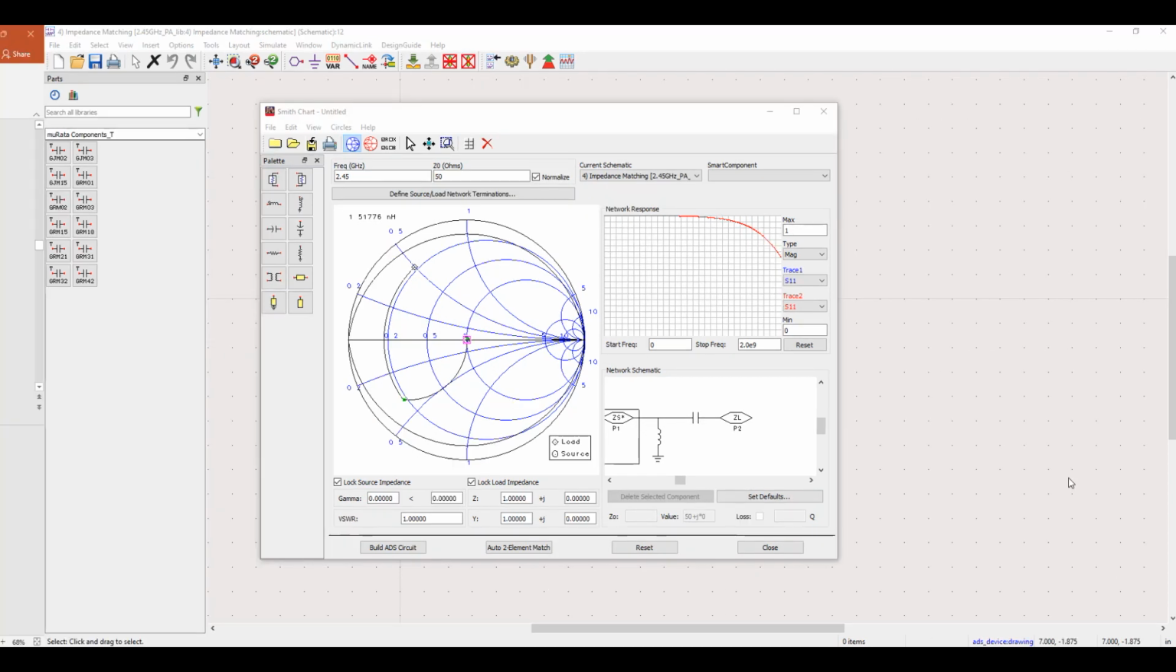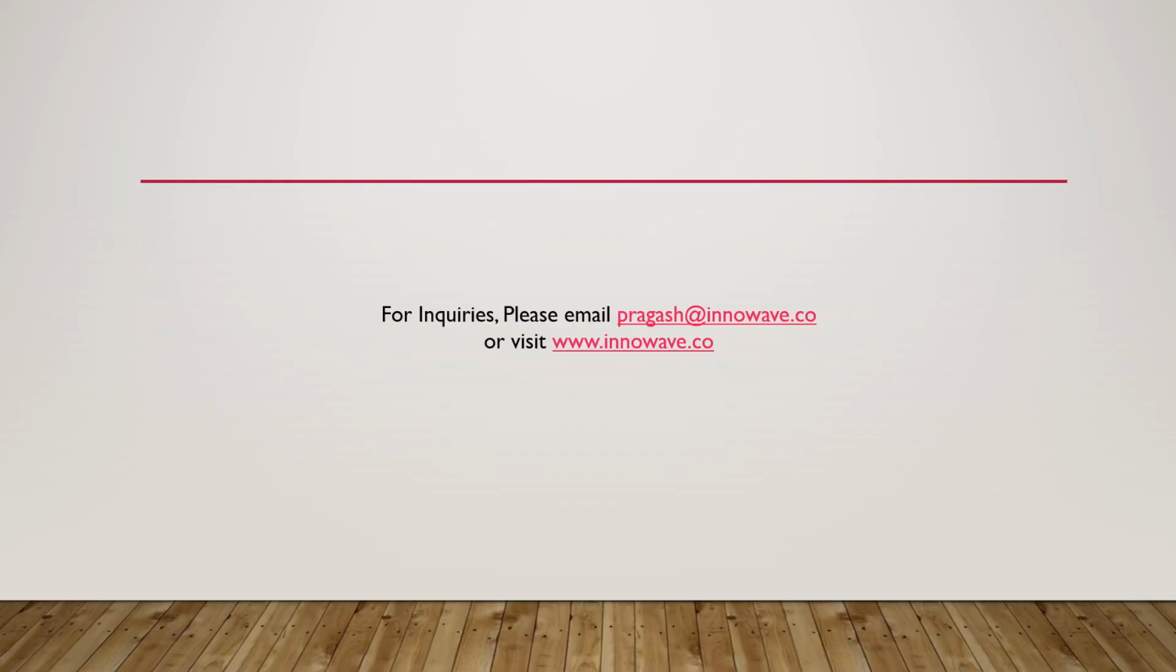The impedance matching is accomplished for the load and source impedance obtained from the load pull simulation. With this, we have completed step 4 in the PA design process and come to the end of tutorial 10. Thank you for watching this tutorial. I will see you in my next video with a continuation of this PA design tutorial.